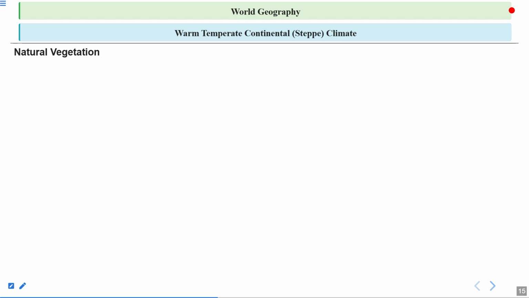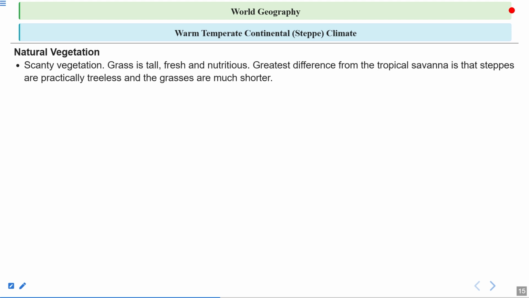Now let's talk about the type of vegetation that is found. So scanty vegetation, grass is tall, fresh and nutritious. The greatest difference from the tropical savanna is that steppes are practically treeless and the grasses are much shorter.